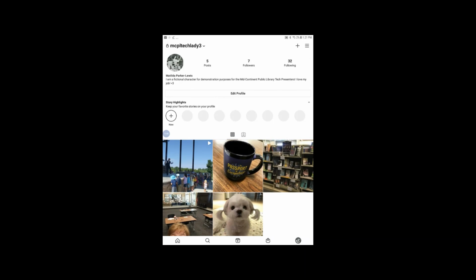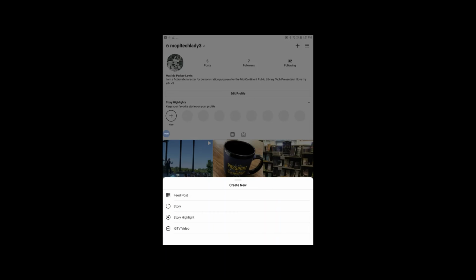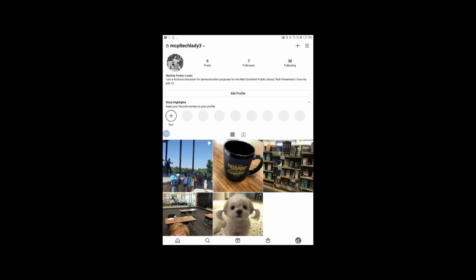So if you wanted to add a new post, you could either do that from your home when you first log in, or tap the plus sign in the upper right hand corner, and this will let you choose what type of content to upload. You can upload a feed, a story highlight, or an IGTV video. We're just going to post a picture that we took. So we're going to tap feed post.